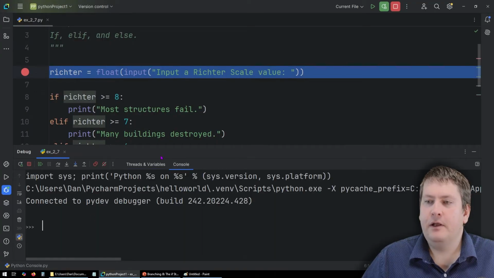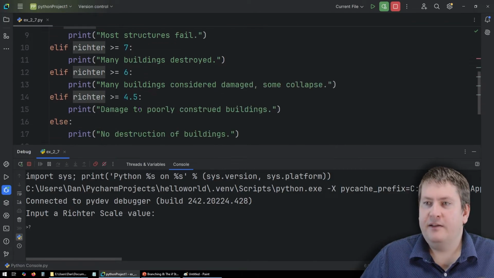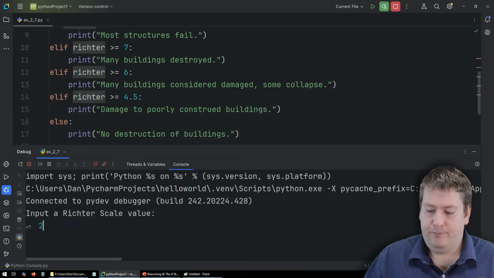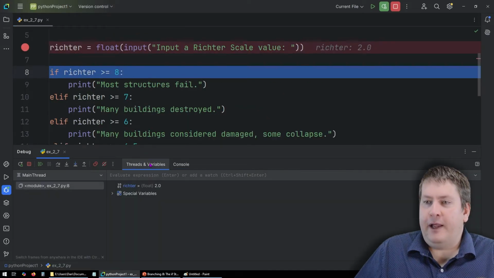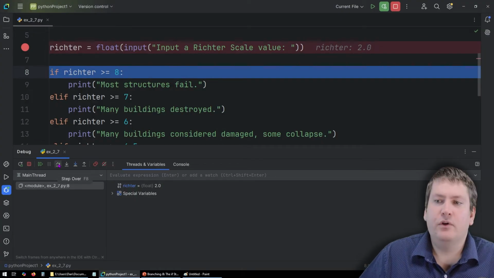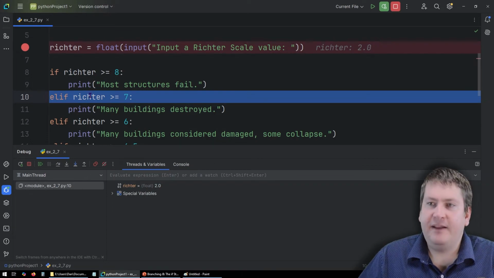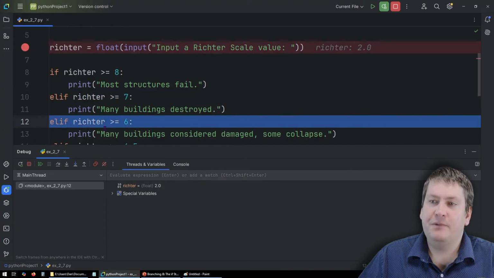Okay. We're going to step over so we actually get some input. And let's start with the one at the very end. Let's say we only have a value of 2. Okay, so we can see we have a value of 2, Richter equals 2. And right now it is checking, is Richter greater than or equal to 8? We'll step over. And what happened here is this was false, so it jumped to the next else if statement. It didn't actually run most structures fail. We can still see in the console there's no output. So now it's evaluating Richter greater than 7. That's going to be false, so we jump to the next one.